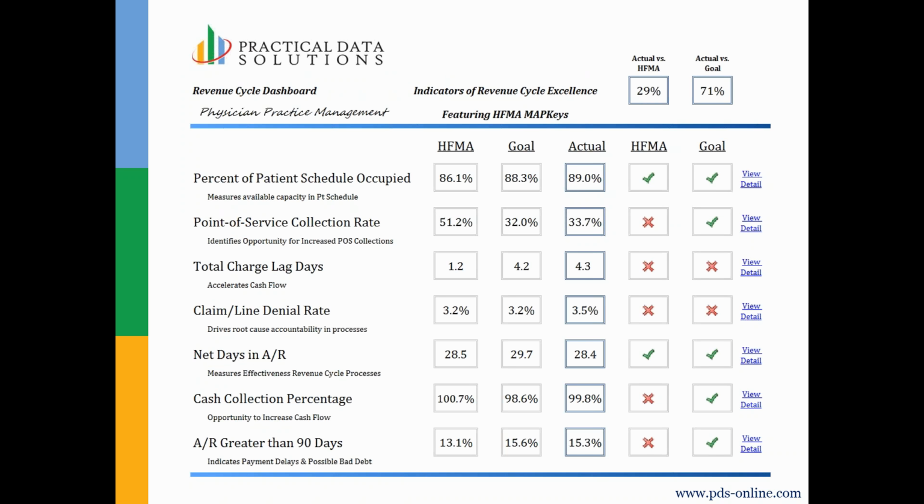And this is an example of a dashboard that we've used and put together as one way to look at different data points. This is with data from HFMA, their MAP Keys as it's called. And if you look across, these are from the physician practice, the practice management MAP Keys. The first two metrics that we've highlighted in this dashboard are both percent of patient schedule occupied, and then point of service collection rate. And so you can see the HFMA MAP Key percentage, the goal which we might have internally to our organization, and our actual results.